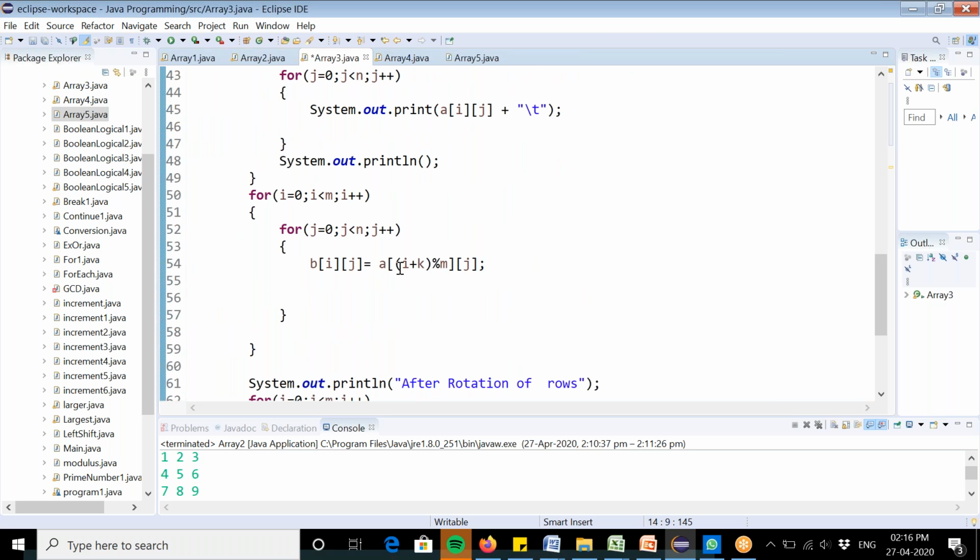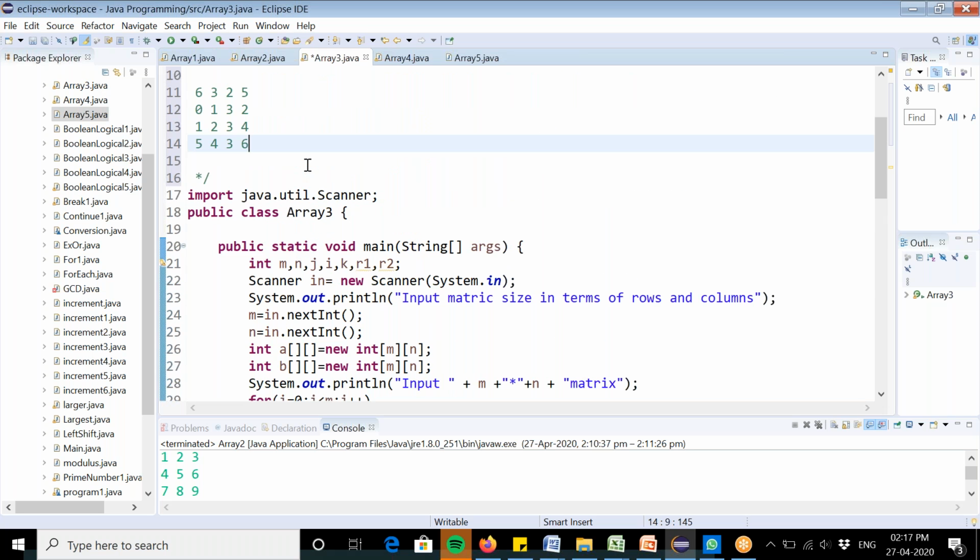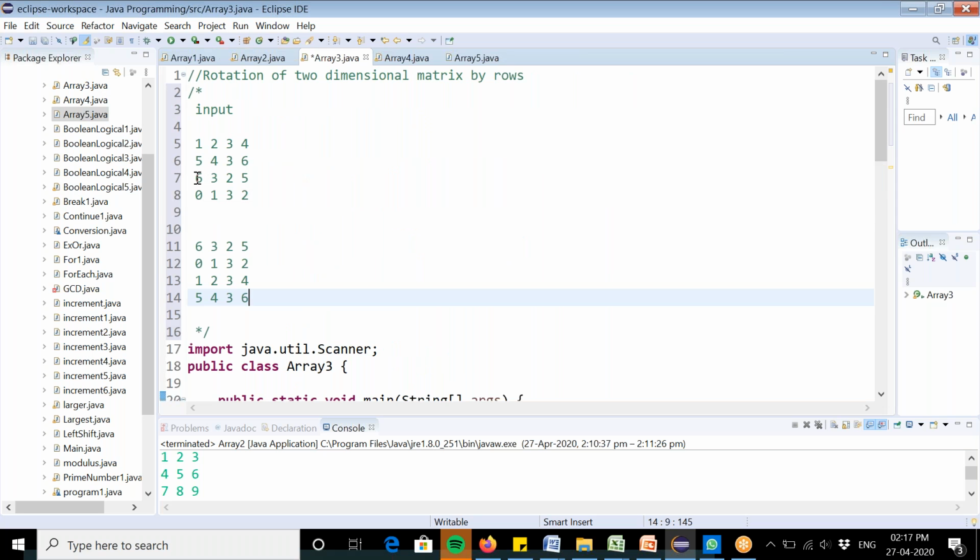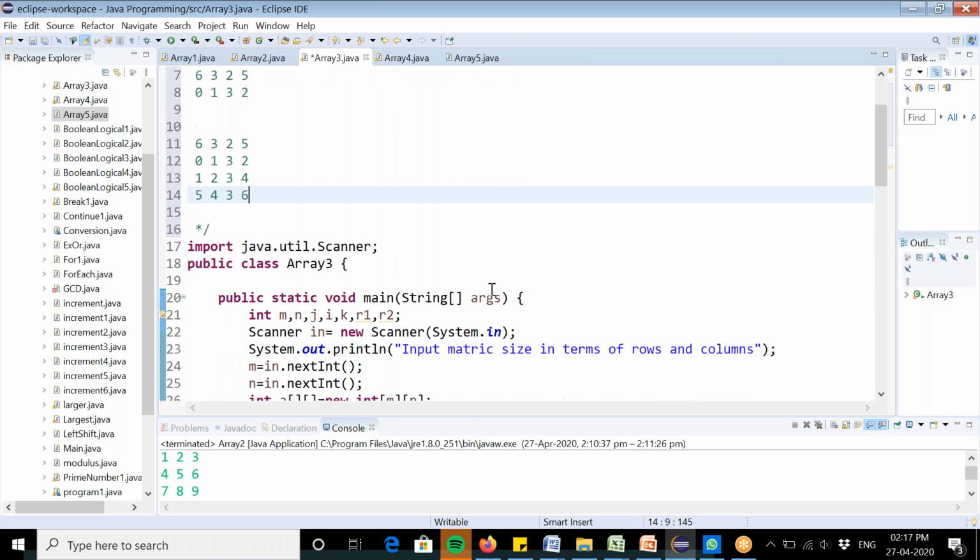We have added over here i plus k, where I'm assuming the value of k is 2. So 0 plus 2 is 2. Remember, m is the number of rows. In the example I have just shown you, the number of rows was 4. So 2 remainder 4 is 2. So A20 will get stored in B00. A20, this one, will get stored in B00, right? So this is the element.